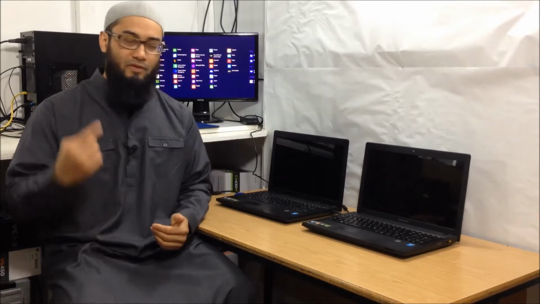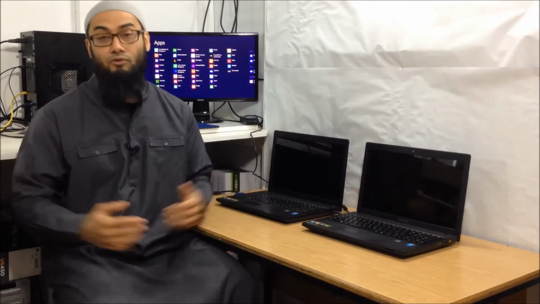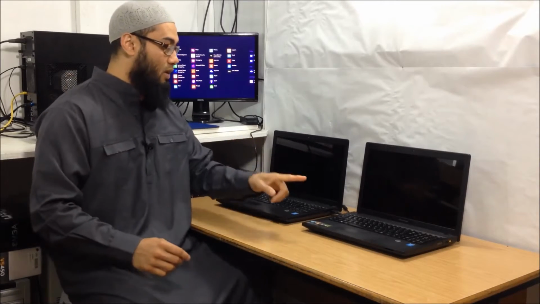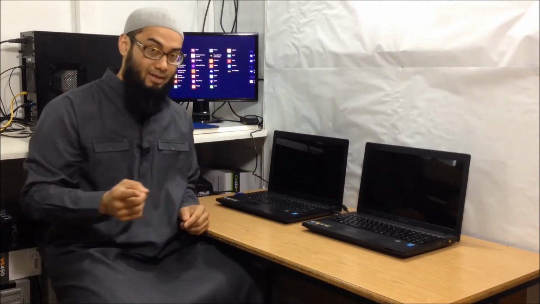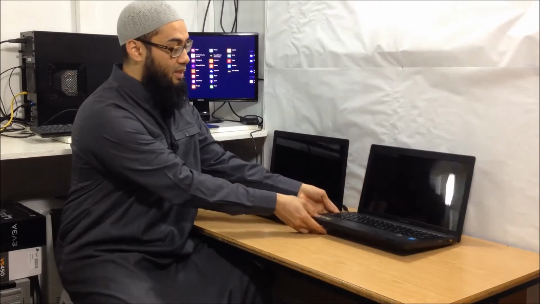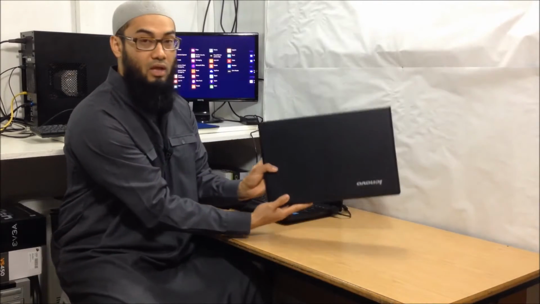So today I've got a bit of a special thing for you. We're going to do a live heart transplant. Anyway, we've got two almost identical laptops. These are both the Lenovo G510.